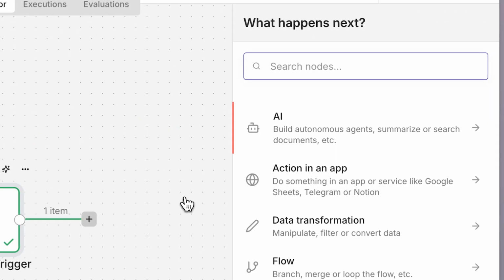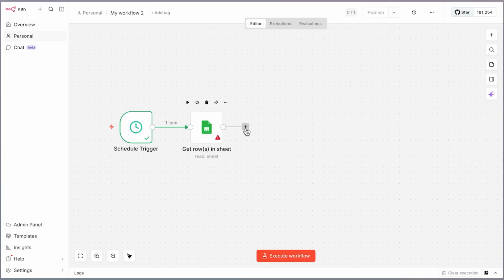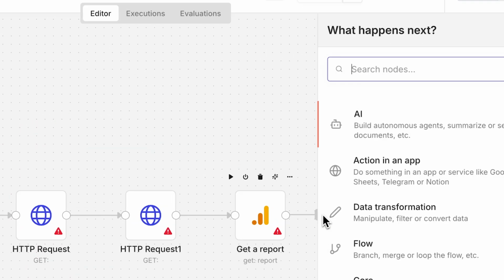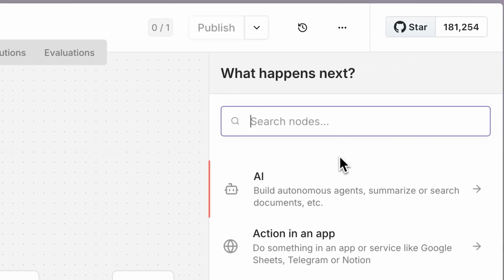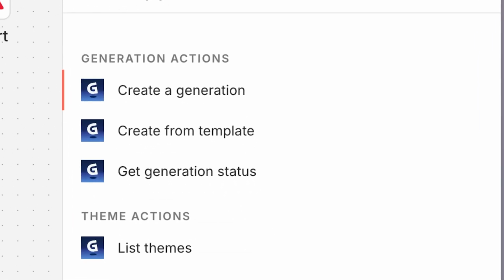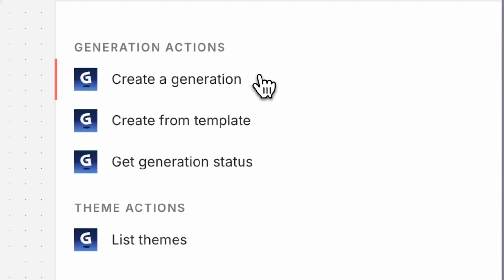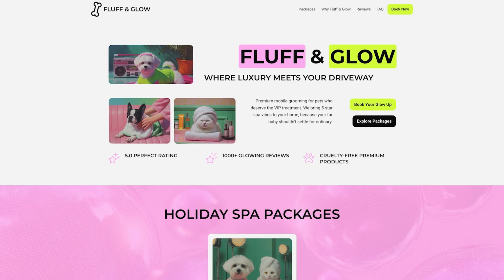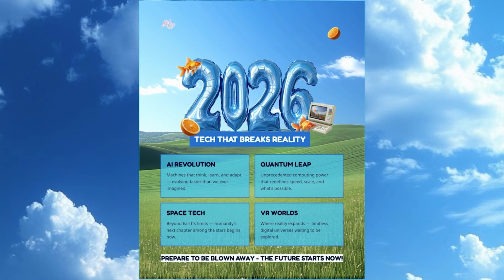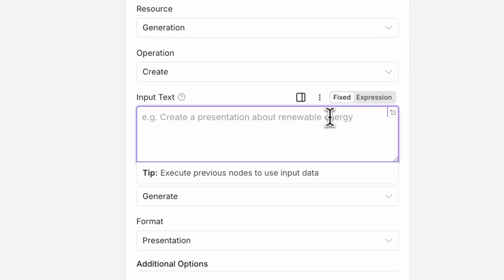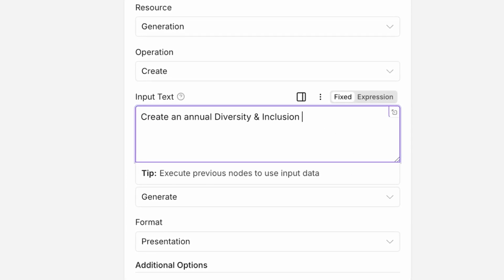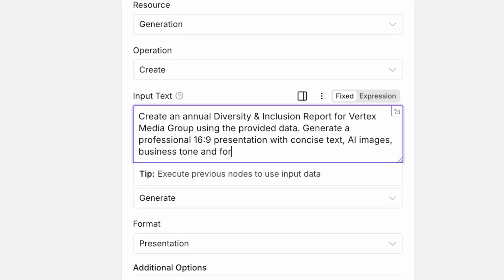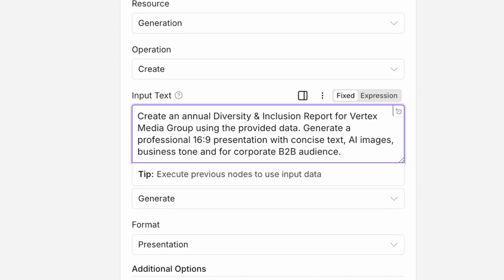Inside n8n, you build a workflow as a series of steps or nodes. The Gamma node sits at the end, taking the data from earlier steps and turning it into a finished asset. The Gamma node gives you a few operations to choose from. Generate creates a brand new presentation, document, web page, or social post from a prompt. The prompt can be built dynamically from the output of earlier nodes, so the content reflects your actual data. You control the format, text amount, theme, and more.